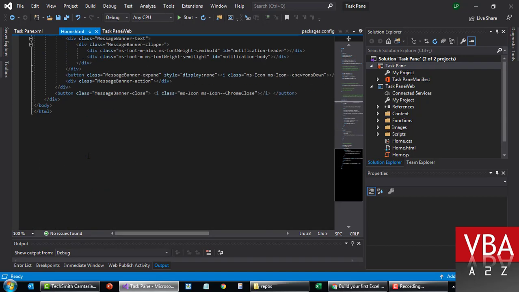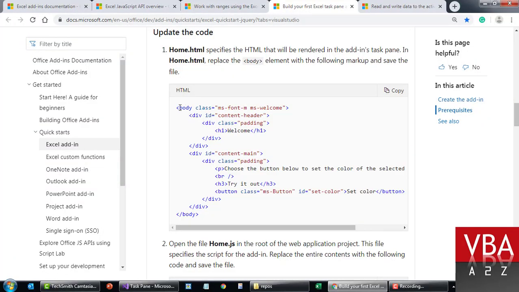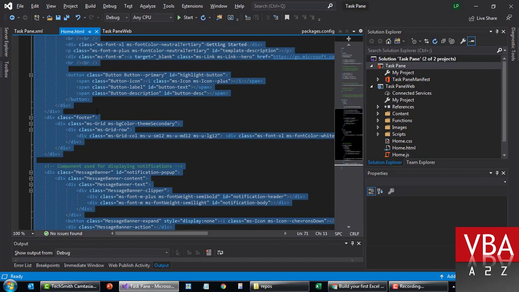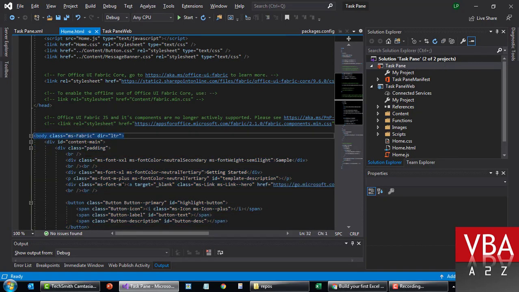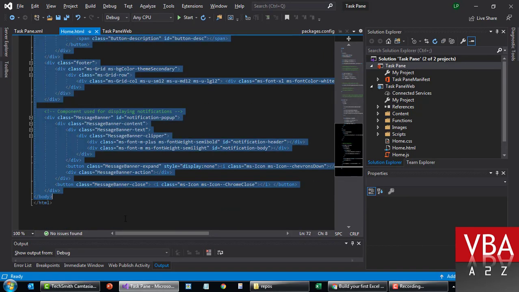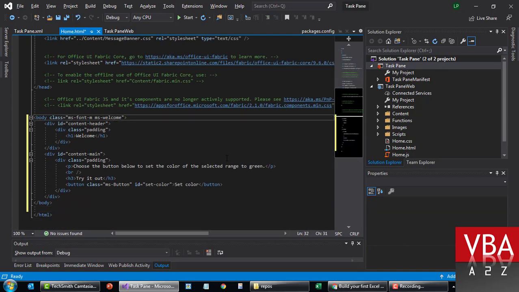Right, I'm gonna go till here. I'm gonna get rid of this. Okay, so here it starts from the tag, starts from body, so I'm gonna get rid of everything then till here. Okay, now the body part is done.